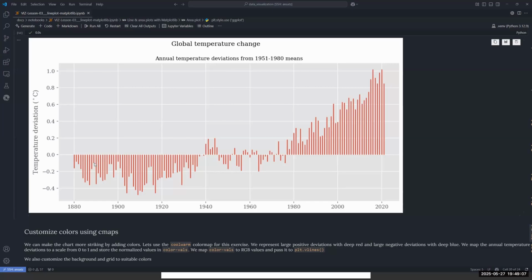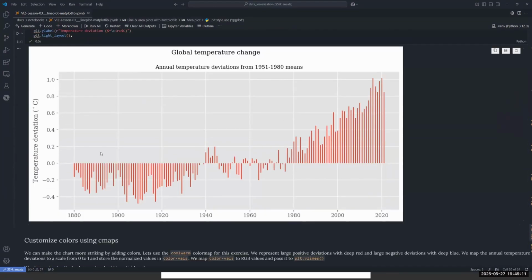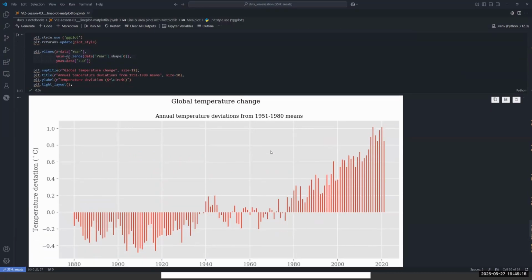It is interpretable, and at the same time, it's giving the same meaning as this, along with the magnitude, which looks sharper and more understandable, right? So this is why we use the vertical line plots.